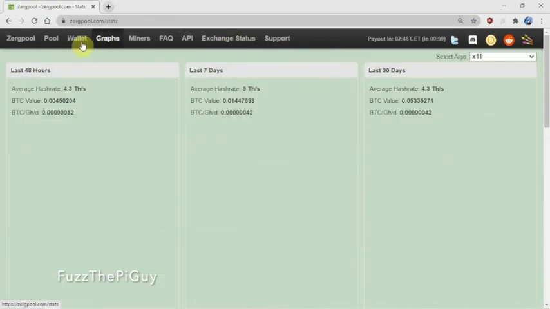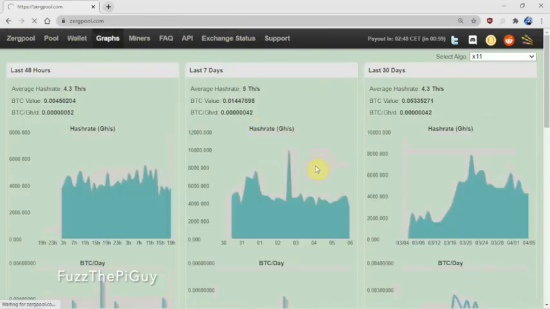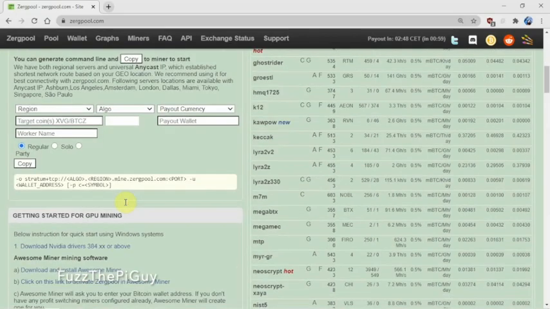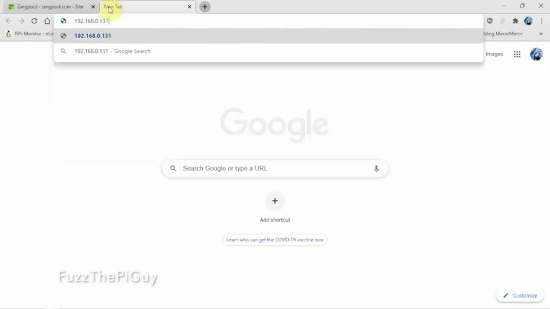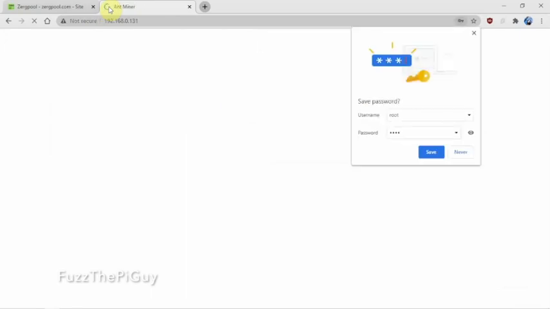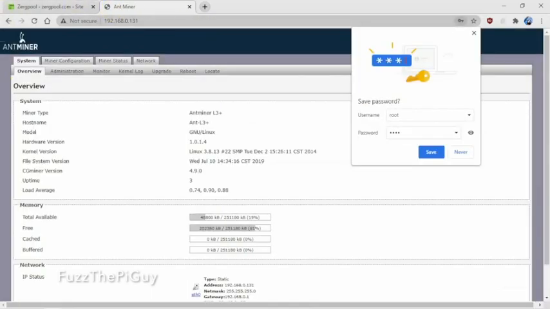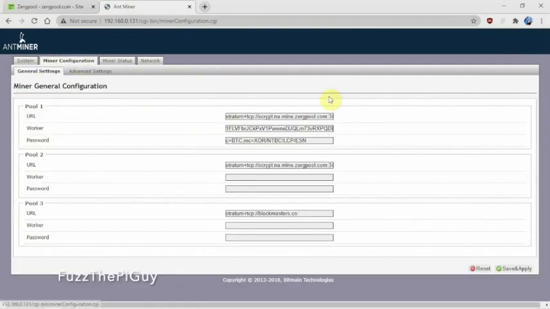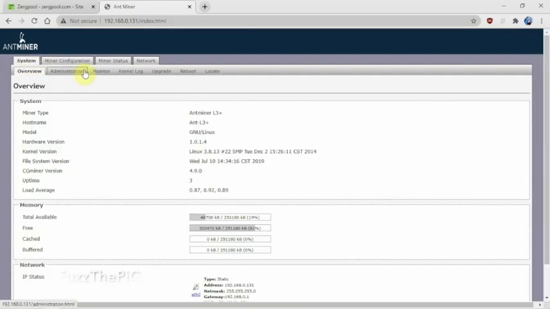Obviously you've got some information up here and everything like that. For an example, if we go to my miner that I'm just testing some things out with at the moment, as you can see, we have our URL and our address, and like I said, that's how I have mine set up that I'm testing out at the moment. So that's that.